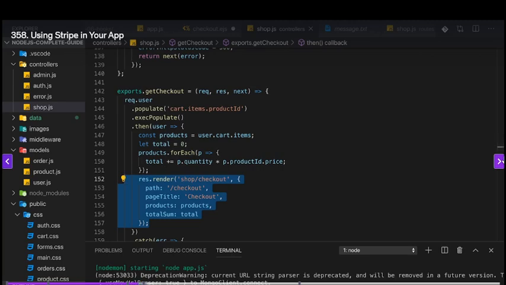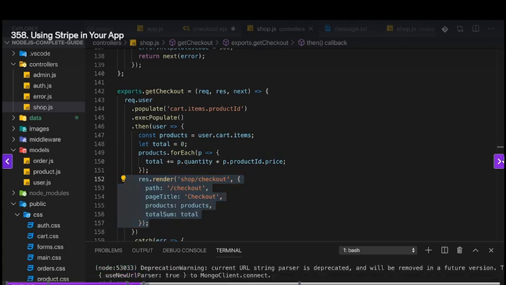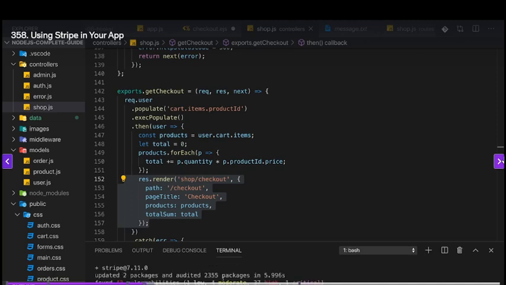Now, to prepare that, we have to install a new package. So I'll quit my development server and go ahead and install it by running npm install --save stripe. Stripe is the package name which we need to install. This is now a package which we can use on our server-side code, so in Node.js.